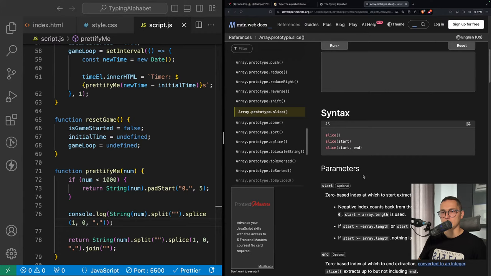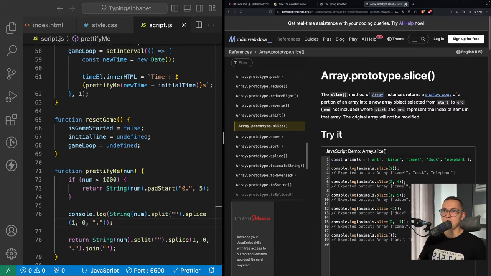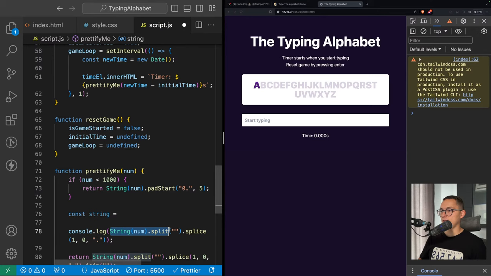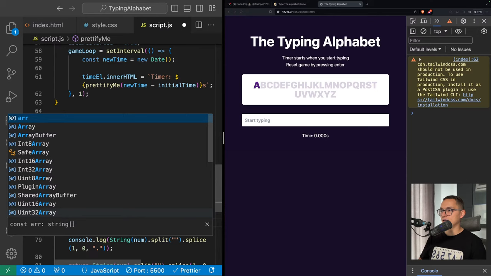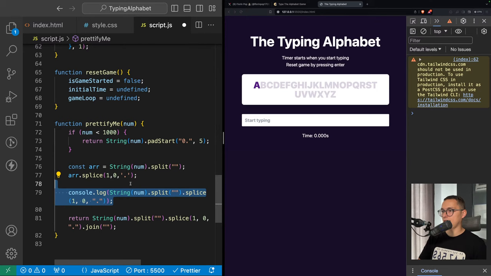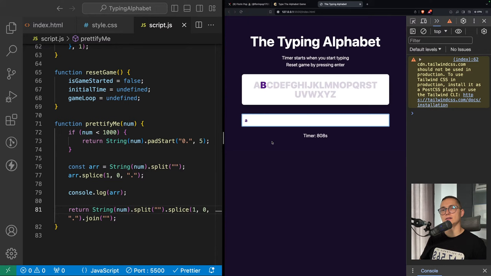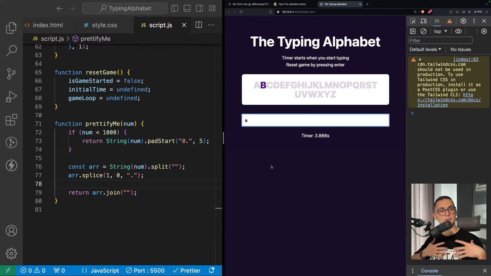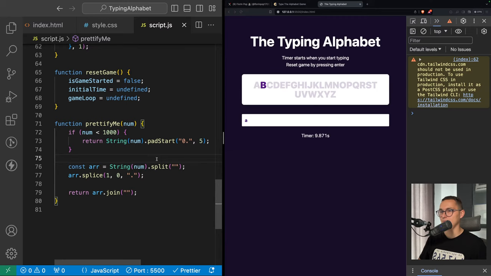I guess I can be not lazy about it and do it in a one-liner. I could just do const string will be string number split, or array something, I don't know, and then array dot splice. I can do it here 10 dot, and then I can console.log array like that. Okay, good. And then I do array dot join here. I don't remember this, okay? All right, but this is still not good.